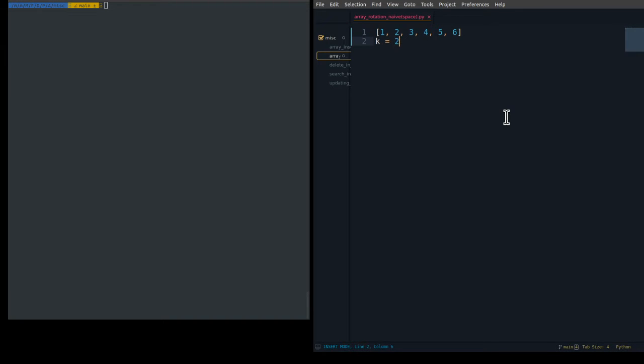k, let's suppose 2. So we are rotating the array by 2 positions, that is, this 1 and 2 are the elements which we want to rotate by 2 positions. So this is the rotated array.